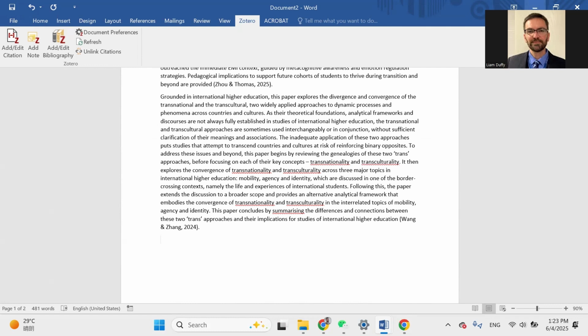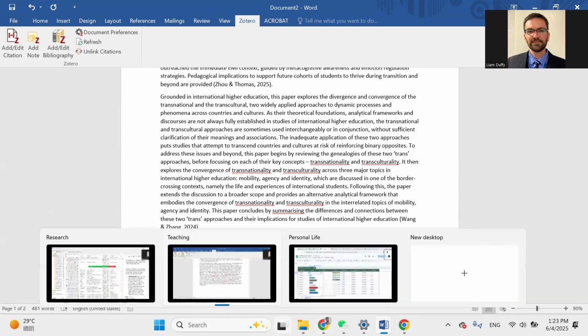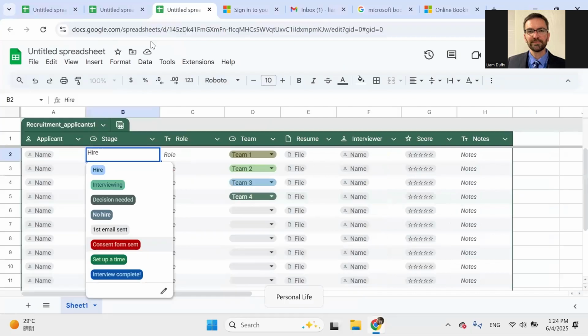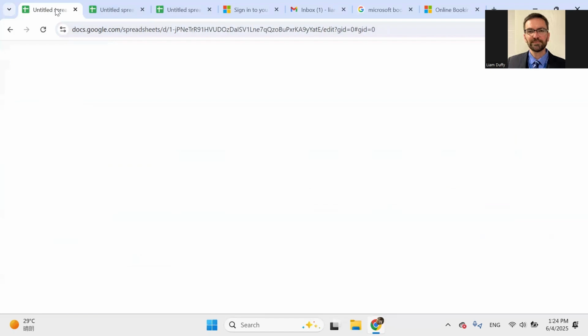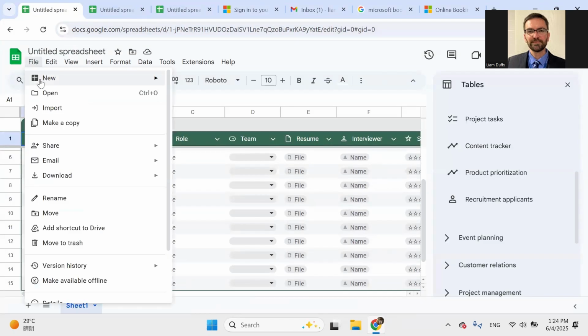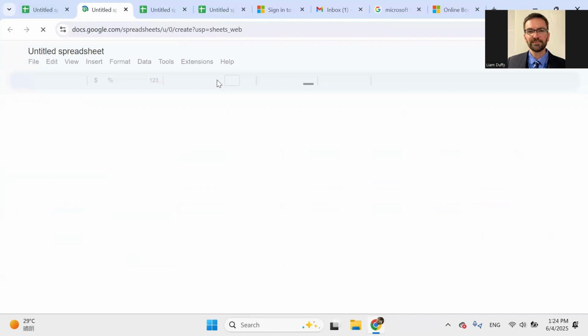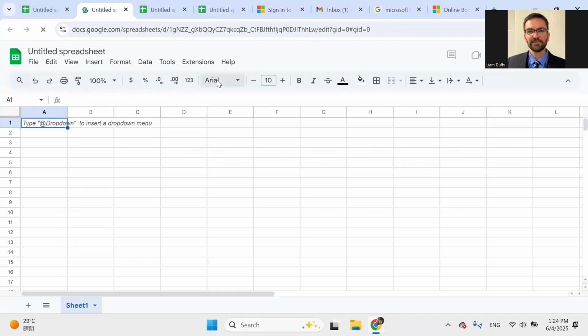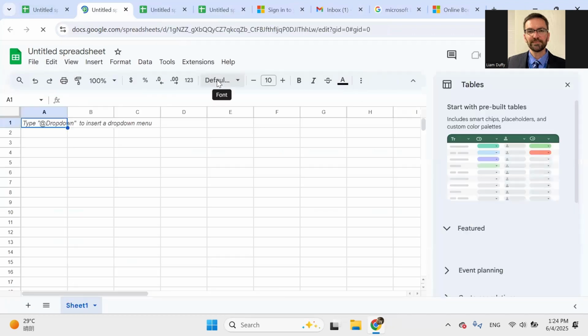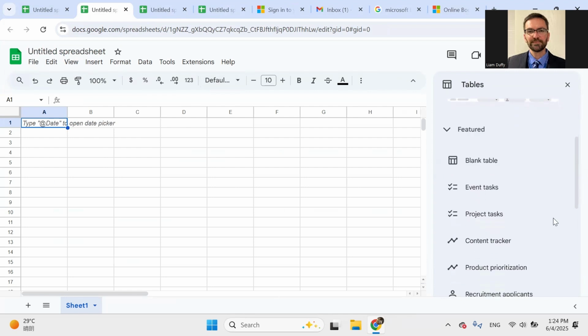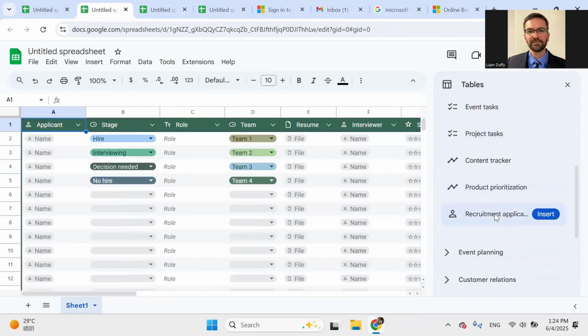All right, so I had been using our Kane account for this, but now that Kane has switched to Outlook, I'm using my personal Google account. But what you do, you go to make a new spreadsheet on Google Sheets. You know how to find this, right? Sheets.google.com, or you can access it within your Google email. So over here on the right, it's got some tables. And I'm going to go with this one, recruitment applicants.